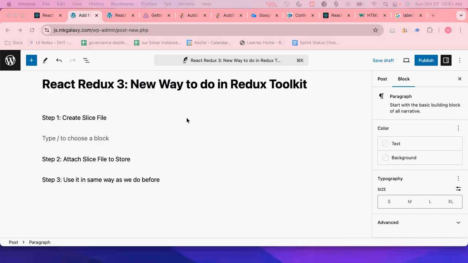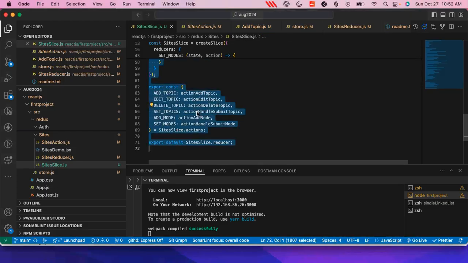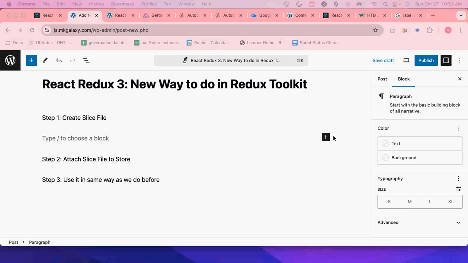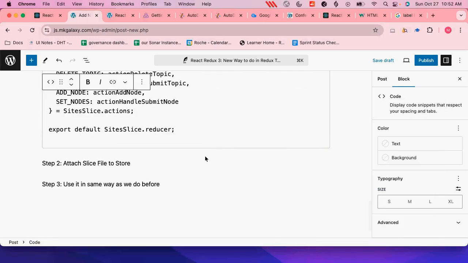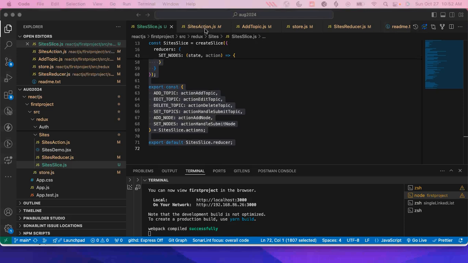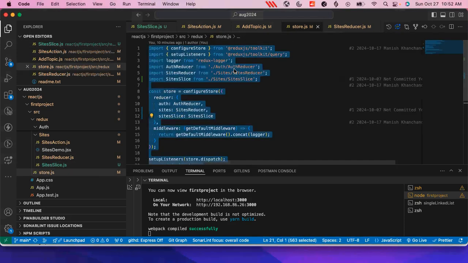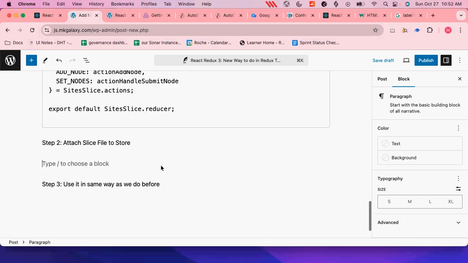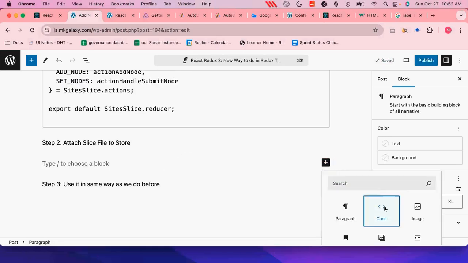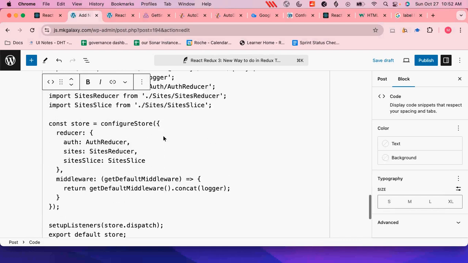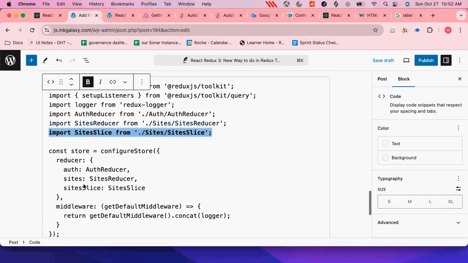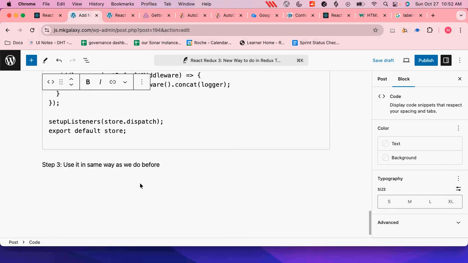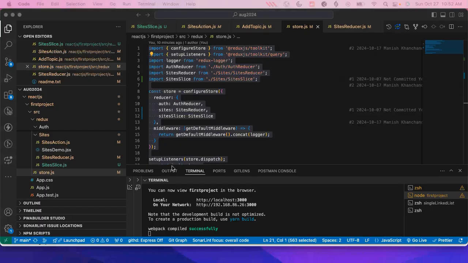So let me put under each thing. For create slice file, I will copy this one. It is exactly the same as what we did, but the only thing is we have changed the way it is called. Then next is attach to store. Store is like this. The only part that was changed is this one. We added this part, and we added this part. Next is use it in the same way.